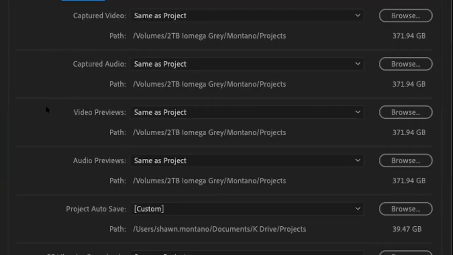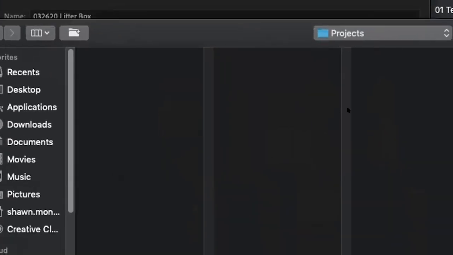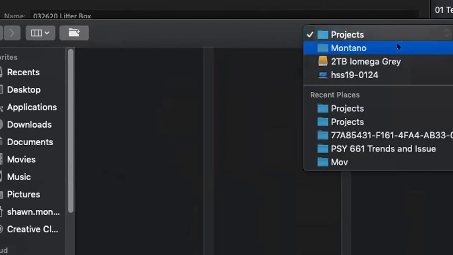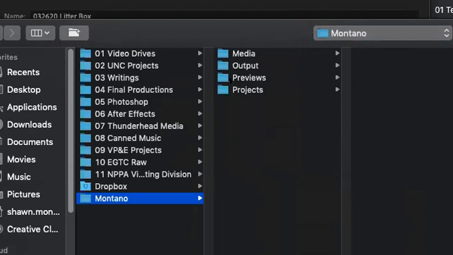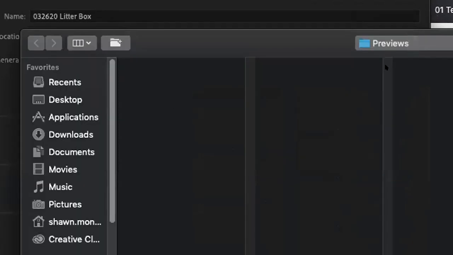It's the video and audio previews folders. I want you to make sure these are a certain path. Now, if you click browse, do you notice that the last thing we did is navigate the project files to the project folder? So it will remember the last thing you do. So I'm going to go to my Montano folder, and guess what? We're going to navigate these to the preview folder and hit choose. I want you to do that for both the video previews and the audio previews.